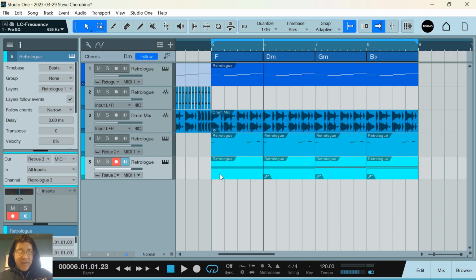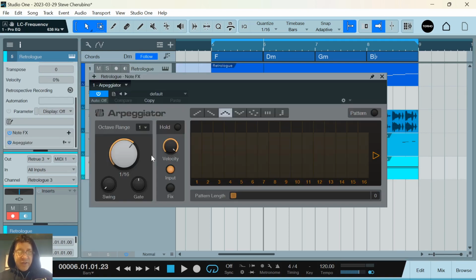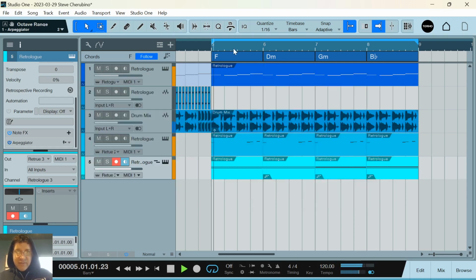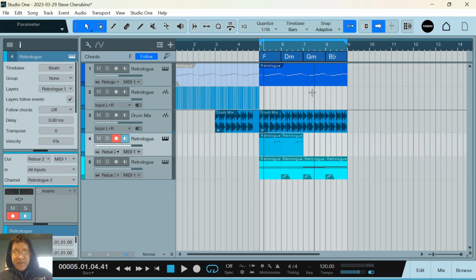Let's arpeggiate this track by bringing this guy down, hit Note Effects, Arpeggiator, and then let's do pattern length 10, just random, and keep that like that, and maybe do an octave range of 2, and let's just hear how this sounds. No, it's just way too cheesy and happy. I'm gonna undo almost everything I just did here.